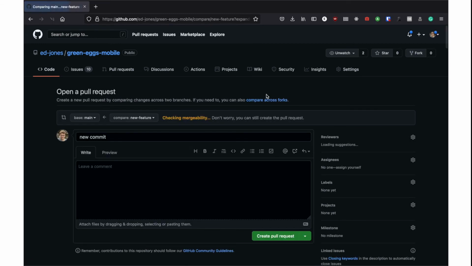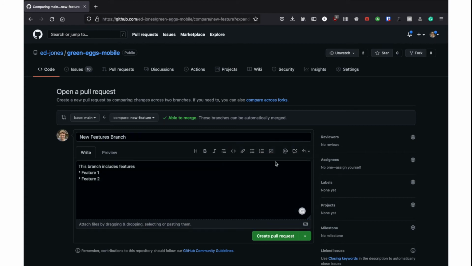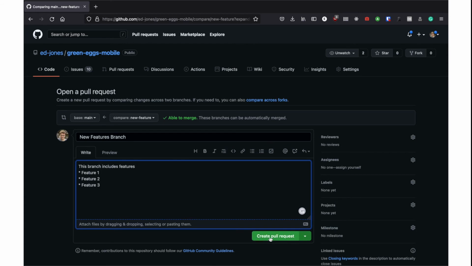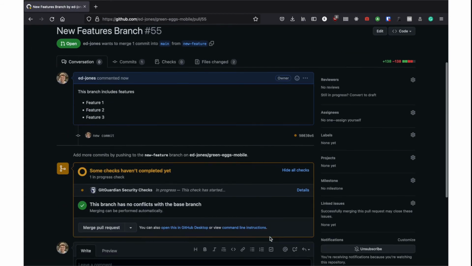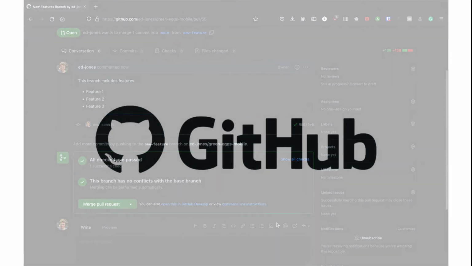Go to GitHub and create a new pull request from this branch. Connect the issue to the pull request so that the issue will be closed automatically when the pull request is merged, and this is also a good time to do a code review. If the code passes all tests and passes all reviews, it can be merged back into main.